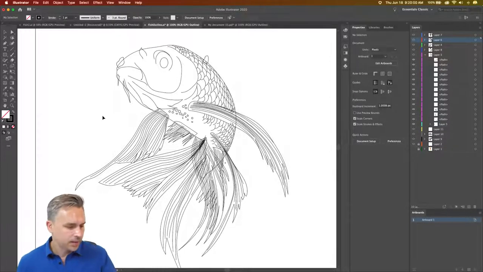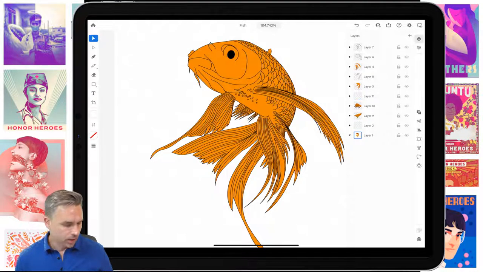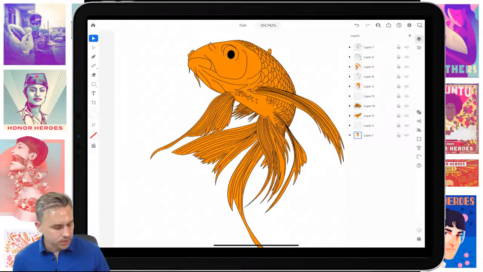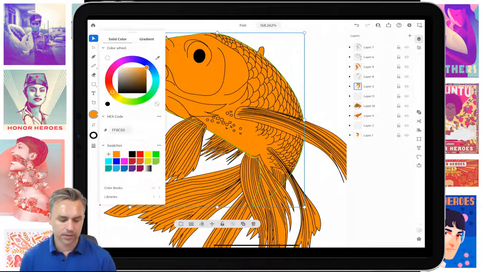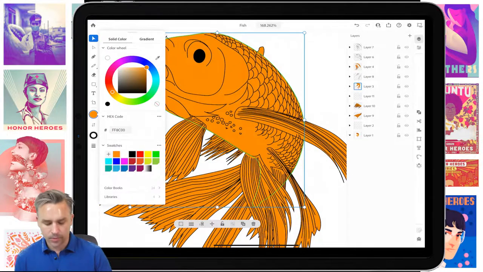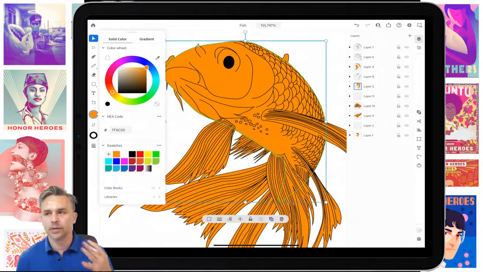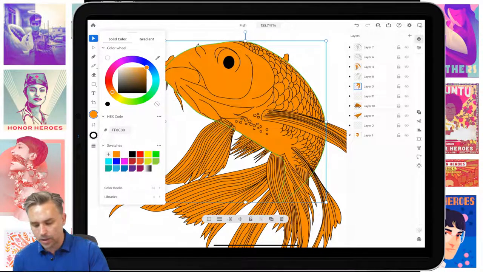All right, let's switch back. Here we are. So hopefully this looks better. Hopefully this resolution is better. Here's just a different version of that fish. We'll take a look at the color that we have in here, right? And we have a couple things we can do. So I actually did most of the line work on my iPad, and then I did all the coloring on my desktop. You could work any way you want.